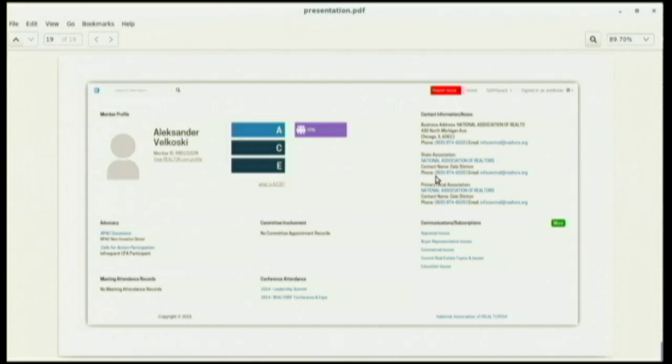Does anybody have any questions? Yes. So did you consider any other search engines like Apache Solr, and if so, why? What made you choose Elasticsearch?